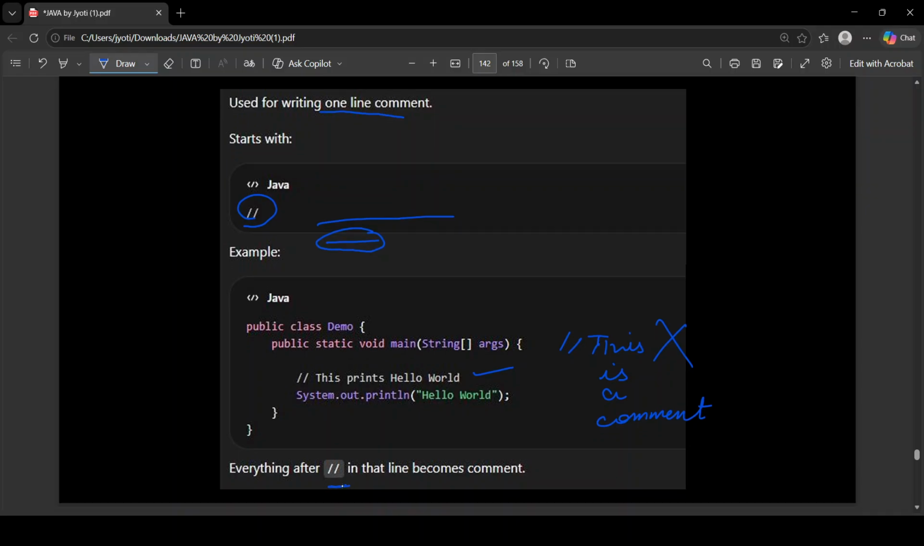Everything after this double slash in this line becomes a comment. So this won't be affecting the compiler. This is just for programmers' understanding.